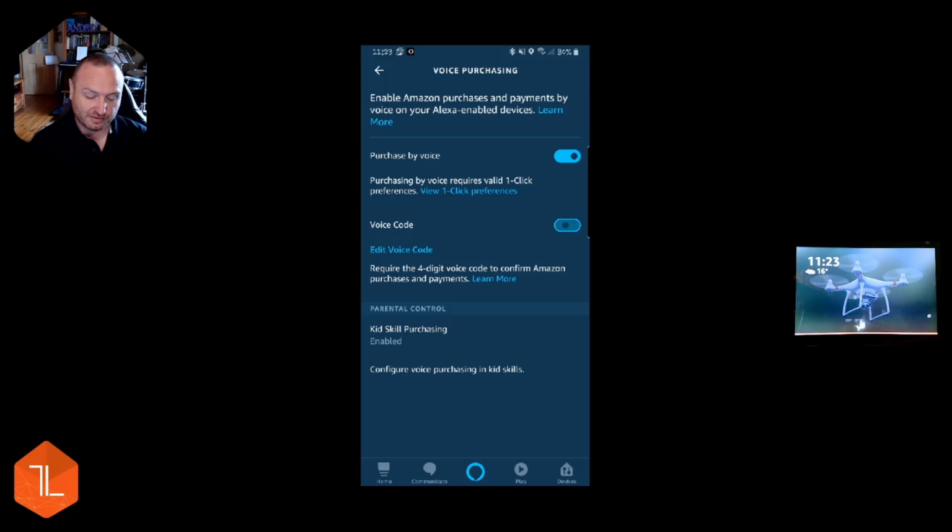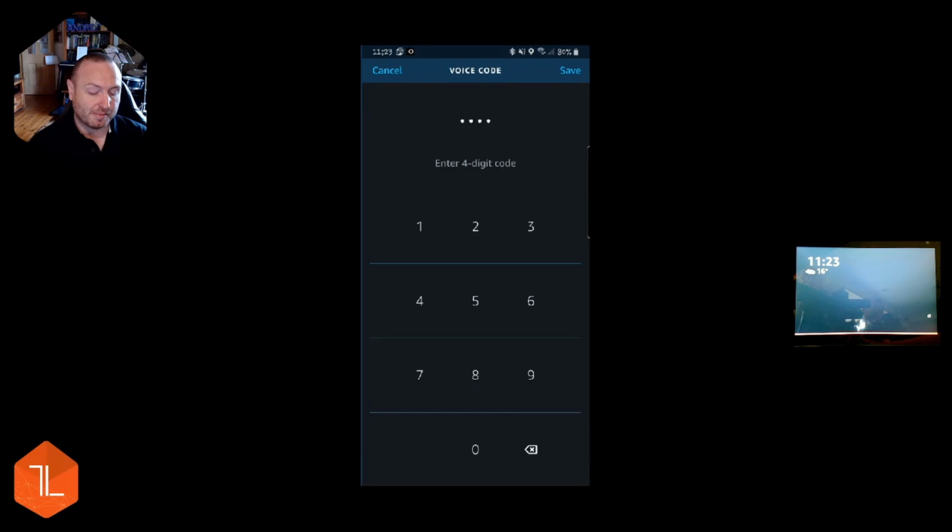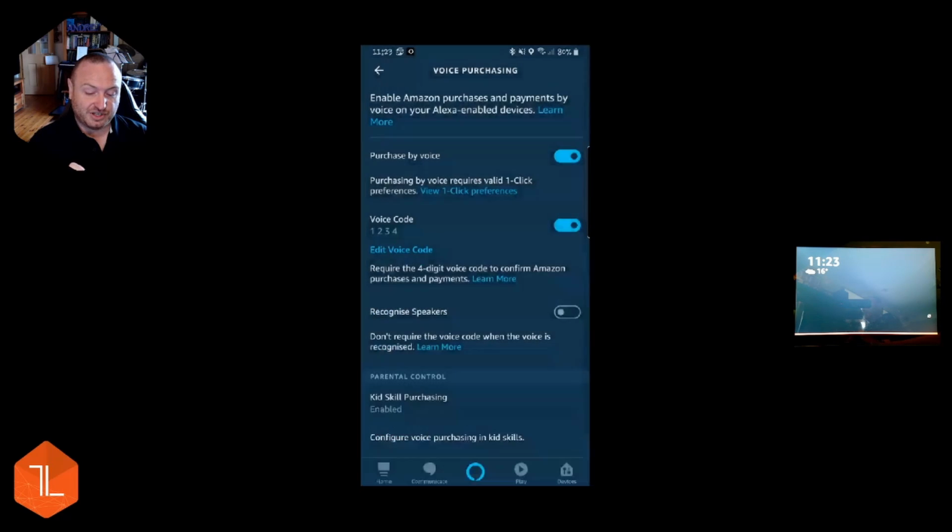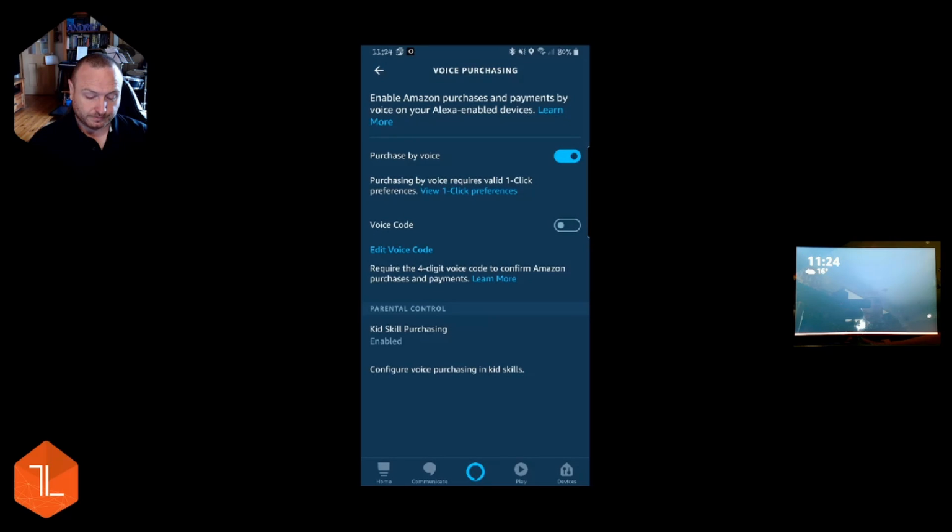You can put in a voice code, which will come up and ask you for a 4-digit code that you have to say every time you want to purchase something. So that's just an extra security feature if you're worried about the device getting triggered by the TV or the radio and accidentally making a purchase for you that you didn't want.